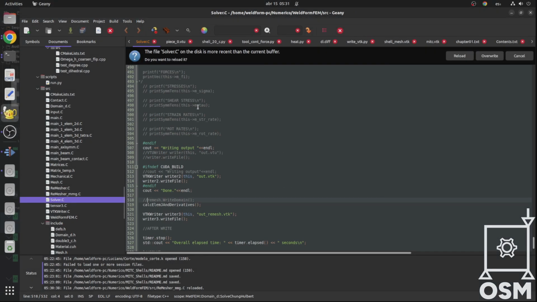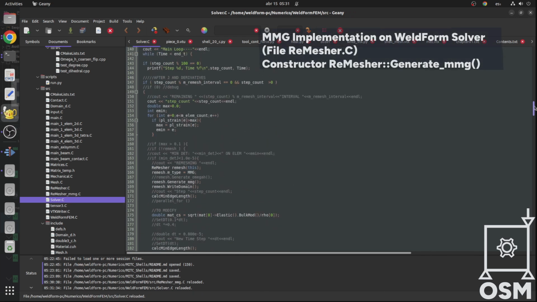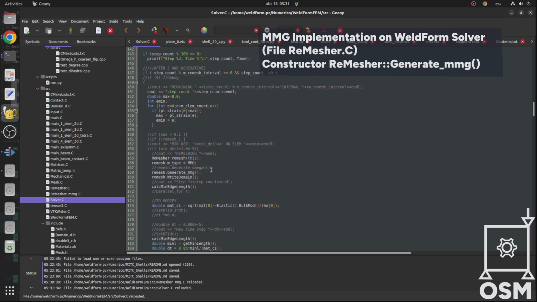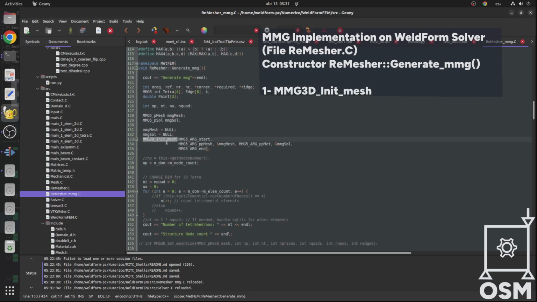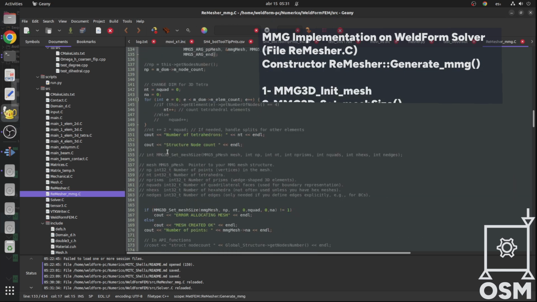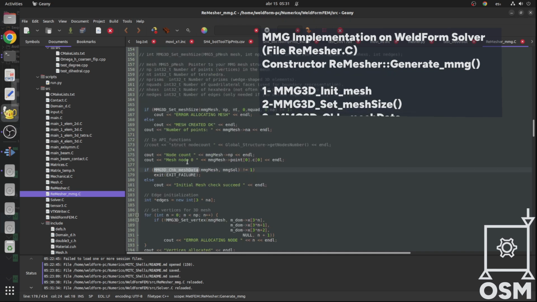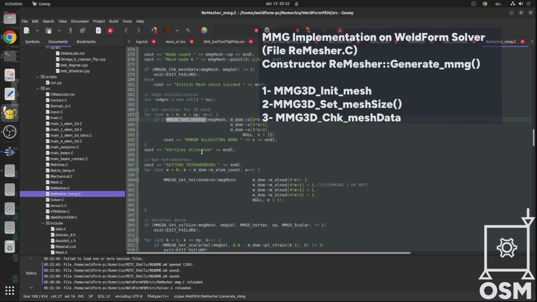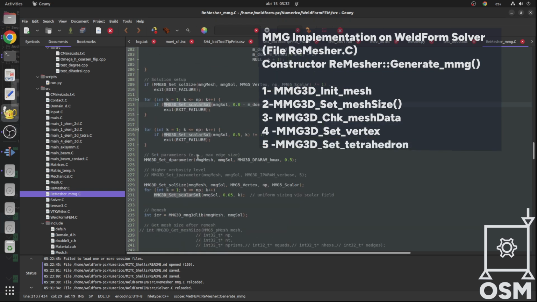The code used for this example is the file remesher_mmg.c, and the main entry point is the function generateMMG. It all starts with a call to MMG_Init_mesh, which initializes the mesh structure. Then we set the number of nodes and elements using MMG3D_Set_meshSize. After that, we provide the actual mesh data. This means passing in the nodal coordinates with MMG3D_Set_vertex and the element connectivity with MMG3D_Set_tetrahedron.